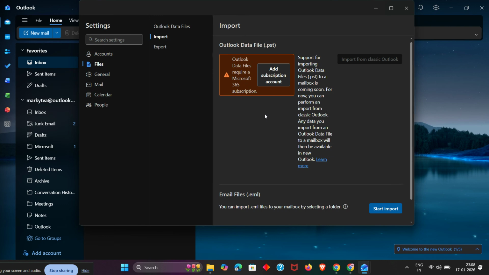One important thing to note is that the import and export feature is available for accounts that have an active Microsoft 365 subscription. If you're using a free or basic Outlook account, this feature may not be available. However, if you do have access, the steps I've just shown you are exactly what you need to follow to successfully move or copy your emails between accounts. And that's it. You've successfully copied or moved emails between Outlook accounts using the import and export feature.